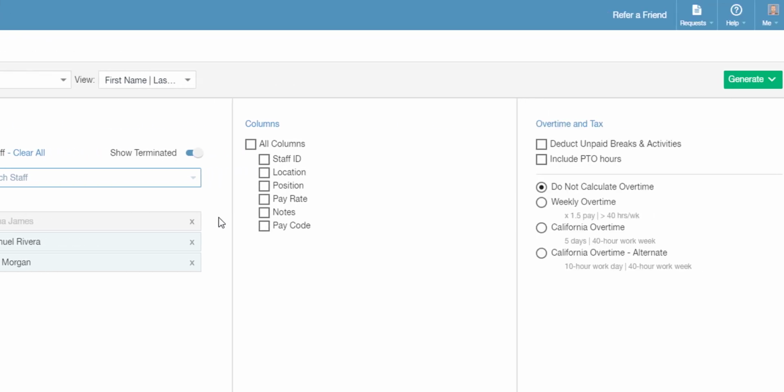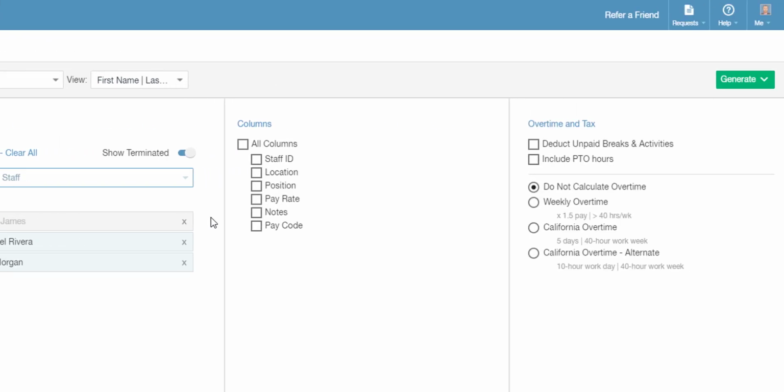Then, you can select any additional data columns you want to be displayed in the payroll report. This part is optional, and if you skip it, the system will simply display a group of default data fields.